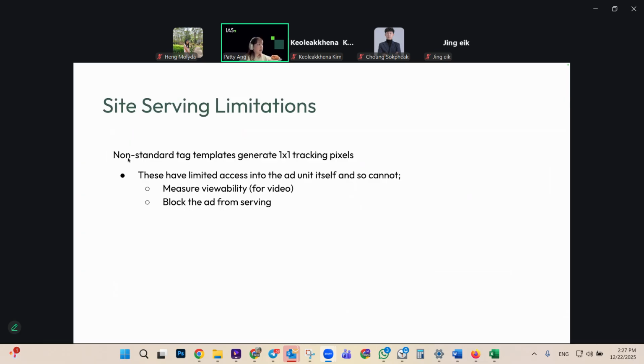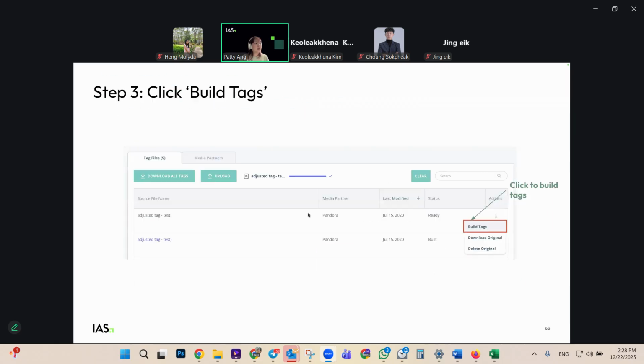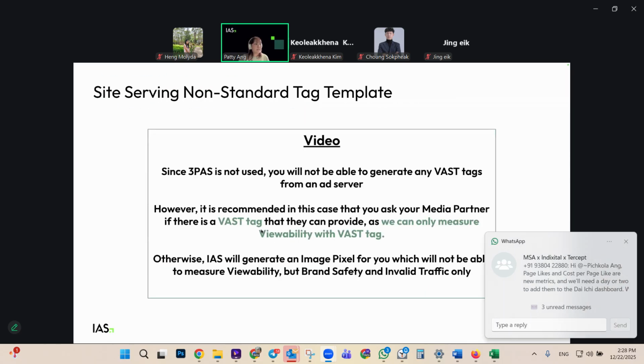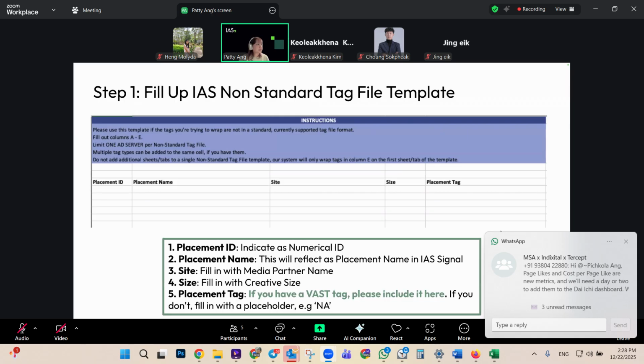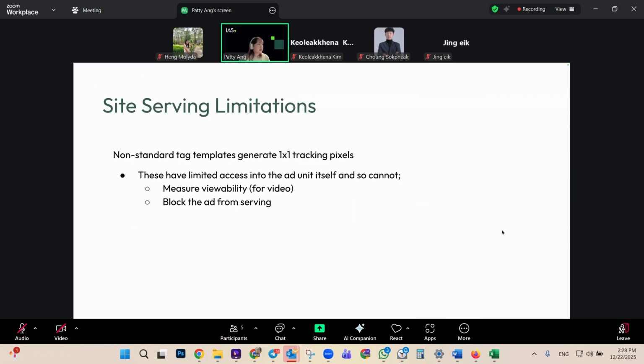So one thing to note is that for non-standard tag templates, which is the one that I showed you just now, they can only generate a 1 × 1 tracking pixel. So they are not a creative tag. They are just a tracking tag. So what this means is that these tags right here are just for the purpose of tracking. They don't help you to block, and they don't measure viewability for video if there is no VAS tag provided by the media partner. Okay.